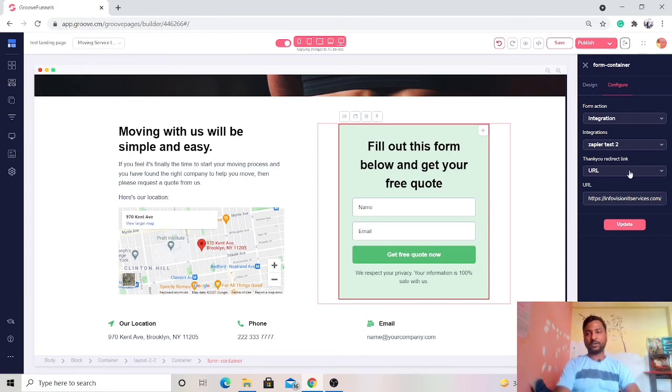You can see just below there we have an option, the thank you redirect link. If you want to redirect the customer to the home page of the website, you can put that URL there. If you want to redirect to any particular page, you can select the page option and redirect the customer there. But right now I don't have any other page, I have just one landing page here, so we can only select that one.